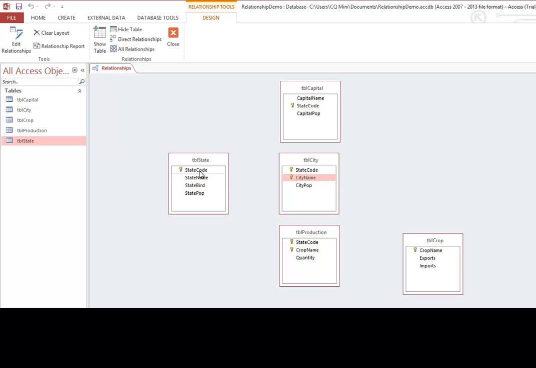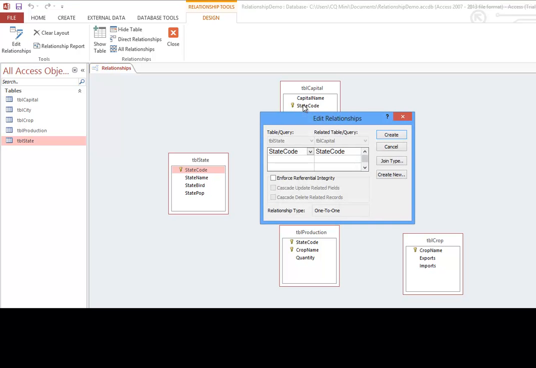We'll start with one-to-one relationships. So I'm holding down my left mouse button on the field called state code in TBL state, and I'm dragging it up until it hovers over top of state code in TBL capital, letting go, and the Edit Relationships window automatically opens up. It tells you what table you're working with, as well as that the field that you're working with within that table is state code in this case. And if I just go ahead and create this at this point, it recognizes that we have a one-to-one relationship.